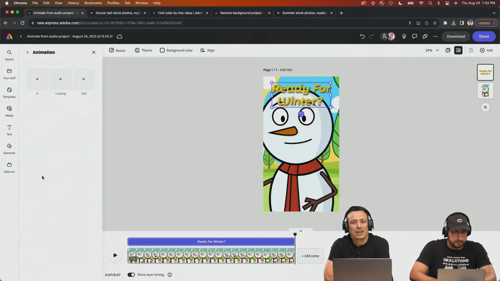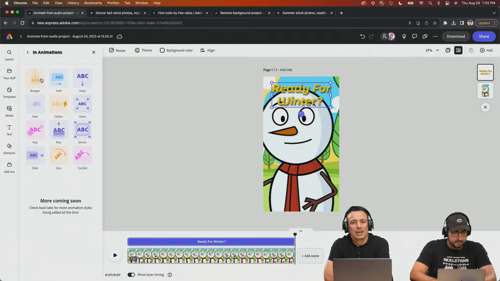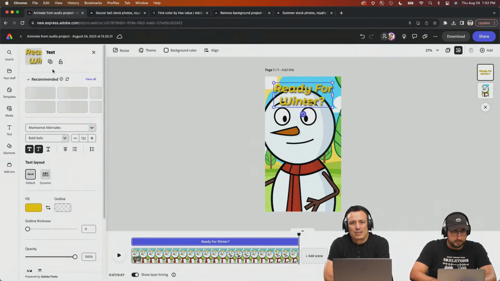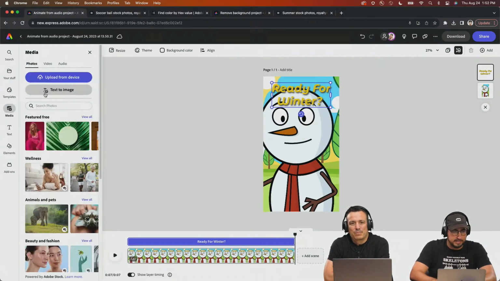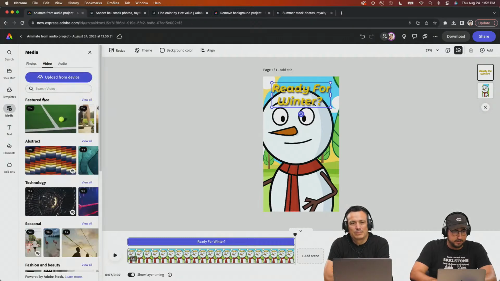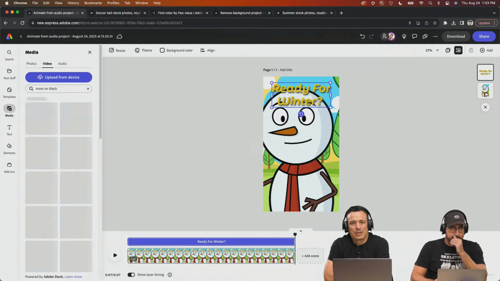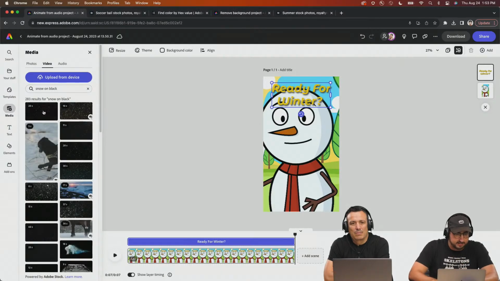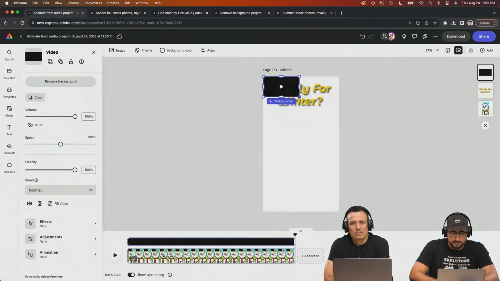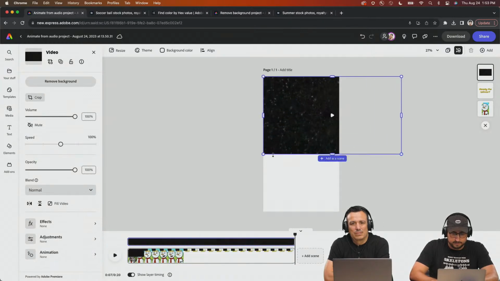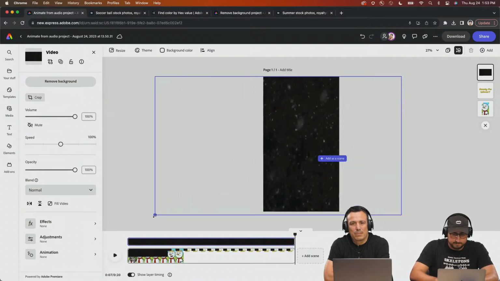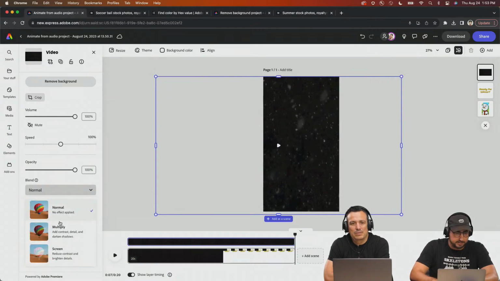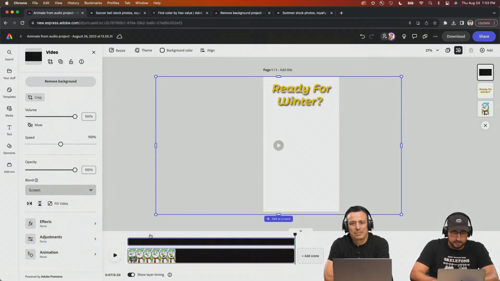Let's add some animation so that it loops in. Let's have it bungee in, looks good. And here's what Jesus was talking about: going to media, and then we'll do video and do snow on black. What that's gonna do is allow me to overlay that. So falling snow looks good. Perfect. All right, and we're gonna change the blending mode here to screen. And then only the white will show up.